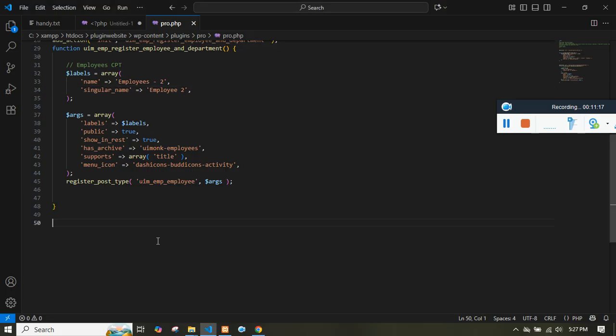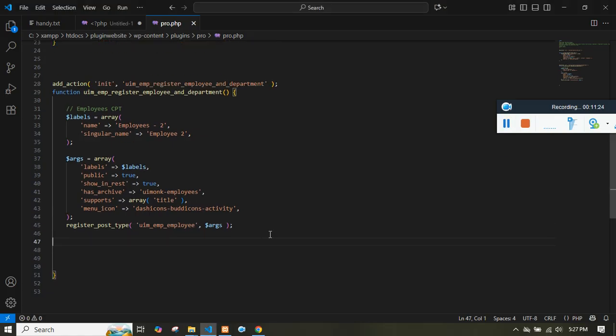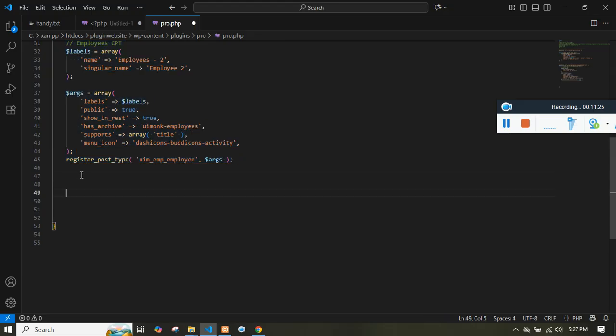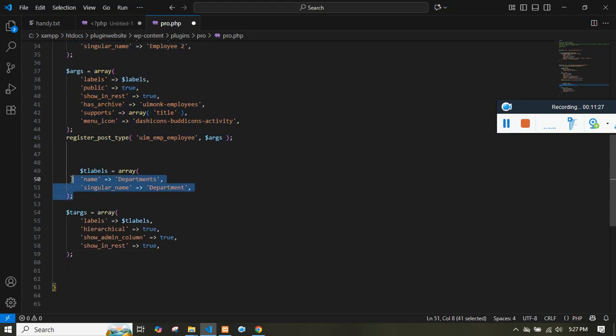Now I need to register a taxonomy for this. For that, it's going to be similar to how we have used register post type. In this case it's going to be register taxonomy. So I'm setting the label. Inside the label I have passed the array. I'll show you what this hierarchy does. After that, the arguments are defined.